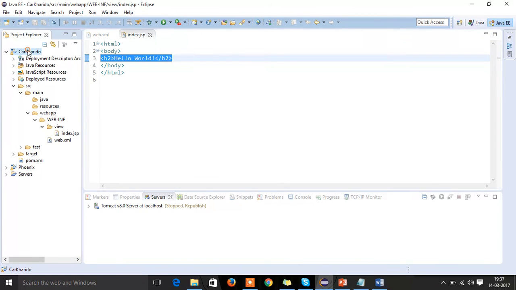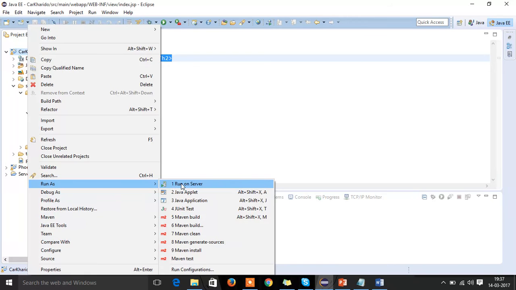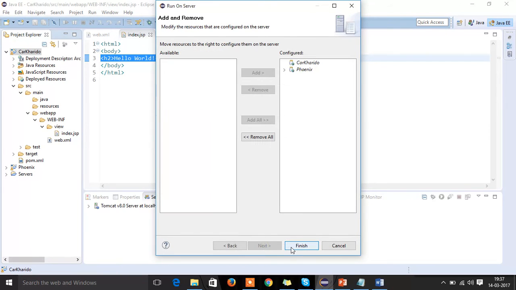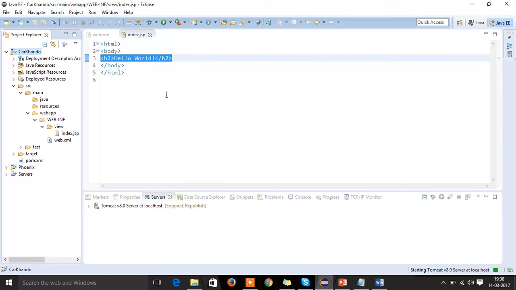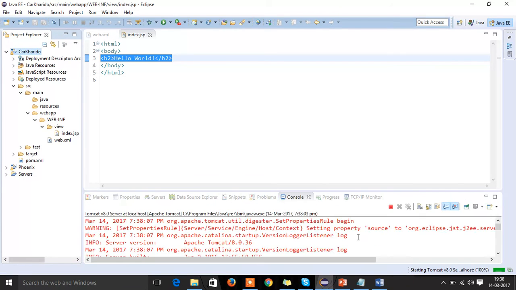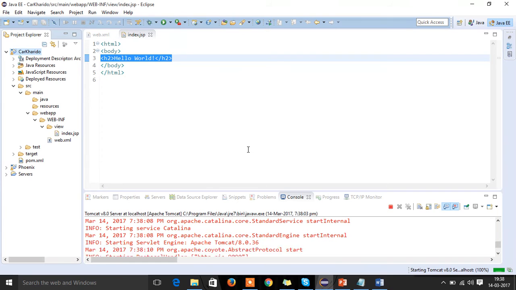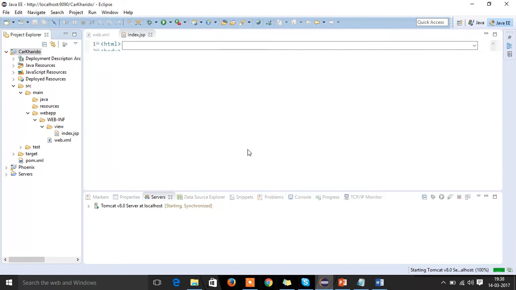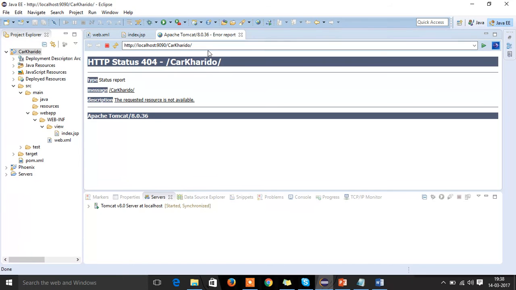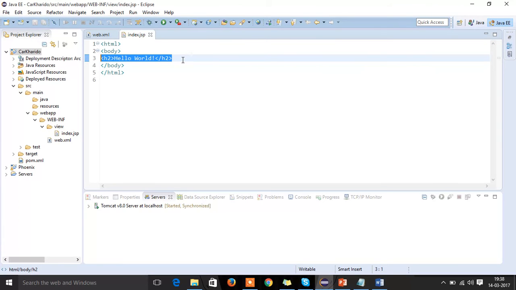When you try to run this program, you can see the server is started and it gives you a 404 error. The 404 error clearly states resource not found. So in order to solve this, we are going to use the Spring MVC structure.